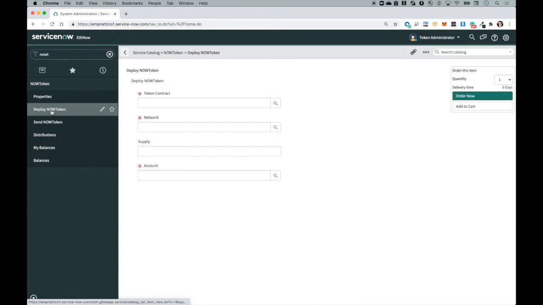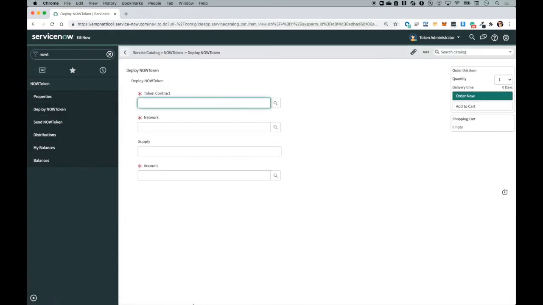And in this case, I'm going to use a catalog item that greatly simplifies the experience of the administrator creating the token. So he can again select the smart contract. He needs to select the network on which he wants to deploy the token, and let's take Kovan again. But now the supply can be defined very easily, like 1 million token. And the account, he needs to select one of his own accounts. Let's request this deployment.